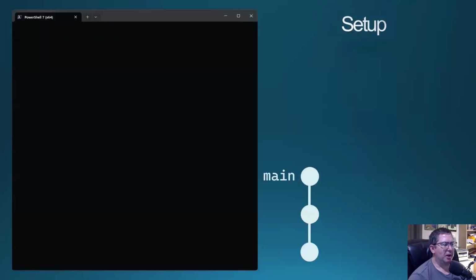So let's say we're working on a new feature. My repo only has one branch, the main branch. So we'll begin by creating a separate branch to make changes without disrupting the main project.